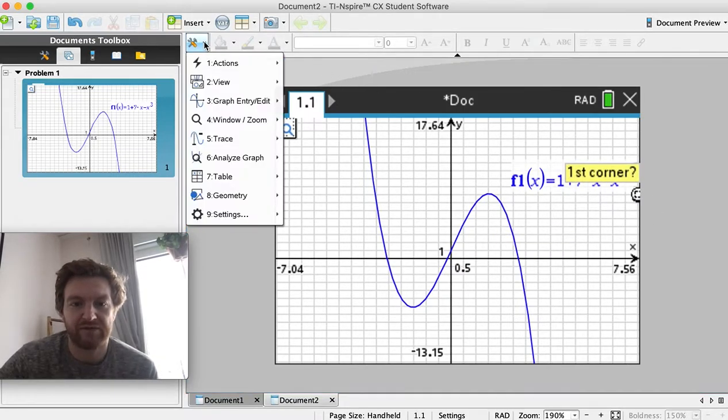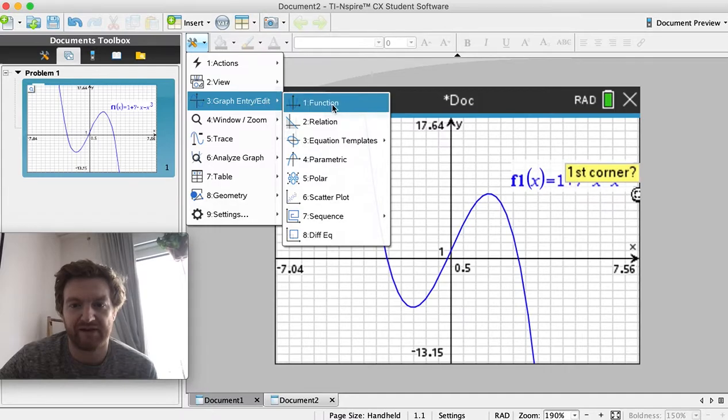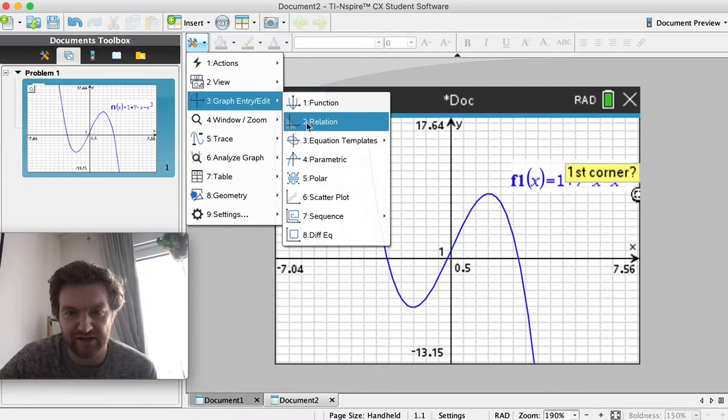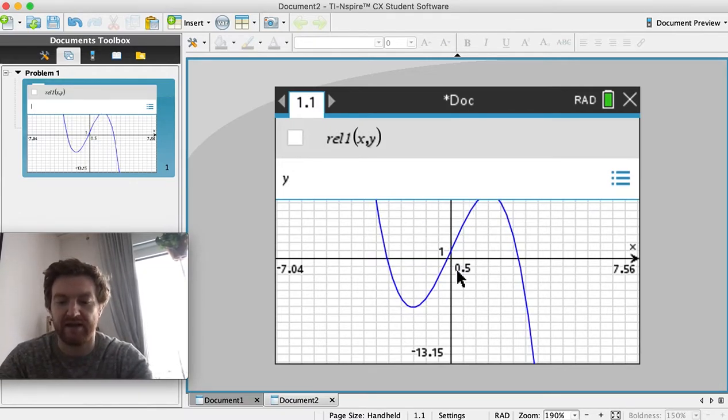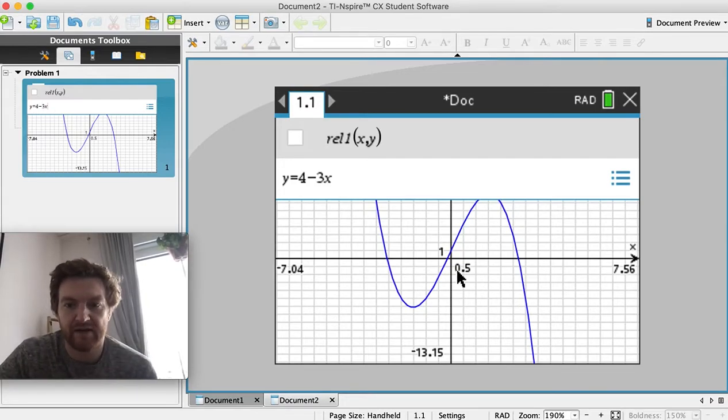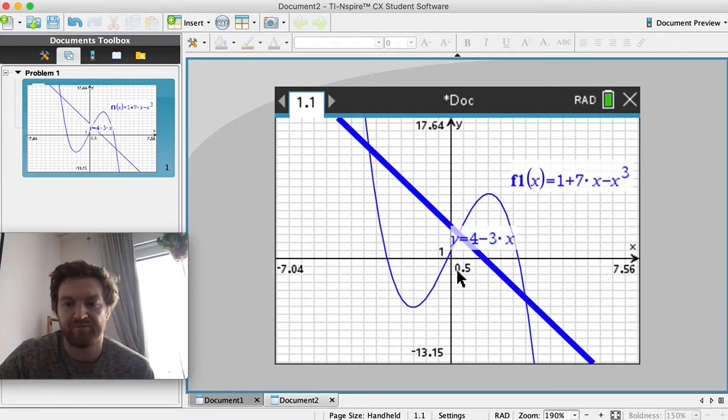Then I want to do the first one, which was our relation. We're going to do 4 minus 3x. I go to my graph, I want to enter a graph. Now we've used function before for f(x) and g(x), but now we're going to use relation. You can see on the little picture, it looks like a y equals mx plus c graph. We click on that, and the graph I'm going to do is y equals 4 minus 3x. That's going to be a negative gradient and a straight line, and I plot that, and there it is.